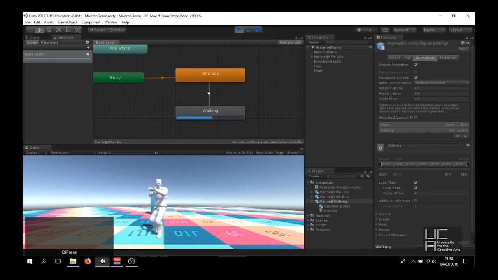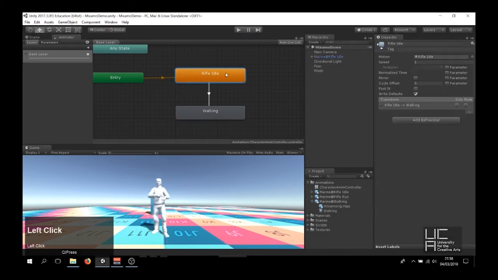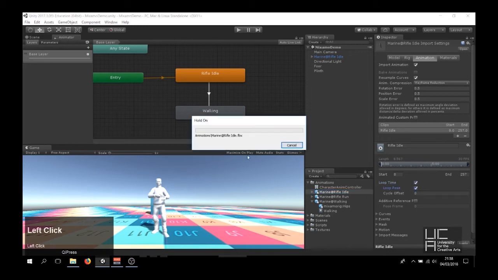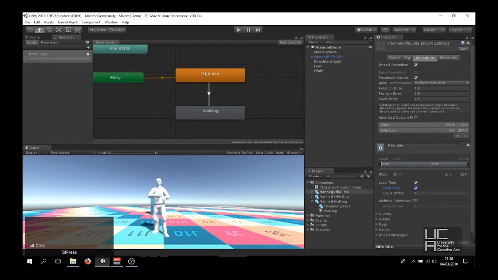Now we'll see the character walks in a stationary position. Okay, I'll stop that. And now I want to add a looping back into my idle animation, because I don't want it to transition into a walking state until the player starts actually moving the player controller. So I'm going to hit loop time and loop pose, hit apply, and that's on the idle animation.